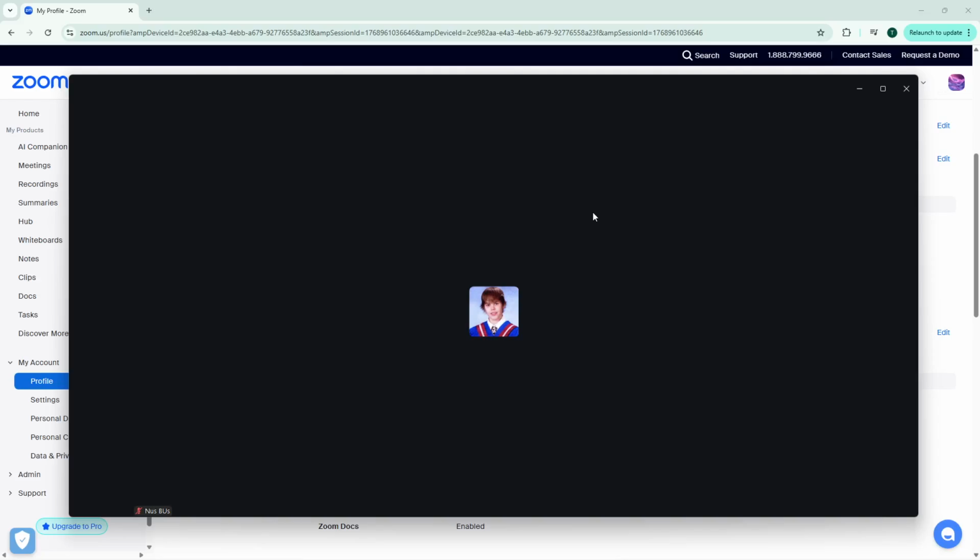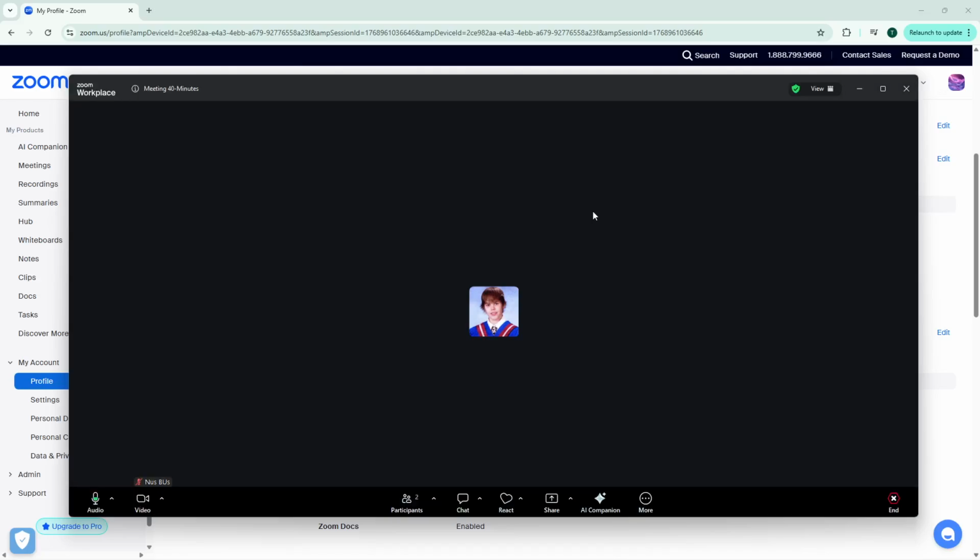If at any point you want to bring your video back and see yourself again, it's really simple to reverse this. Just click on View in the top right toolbar of your Zoom window. From the drop-down menu that appears, click on Show Self-View. Your video thumbnail will immediately reappear on your screen, and you'll be able to see yourself alongside the other participants once again. And that's all there is to it.